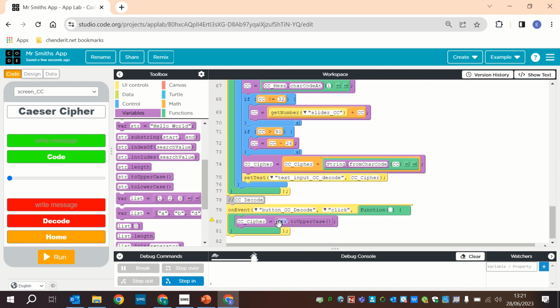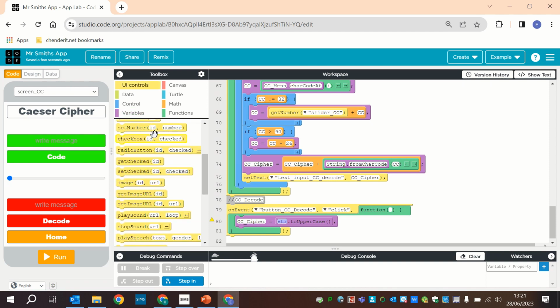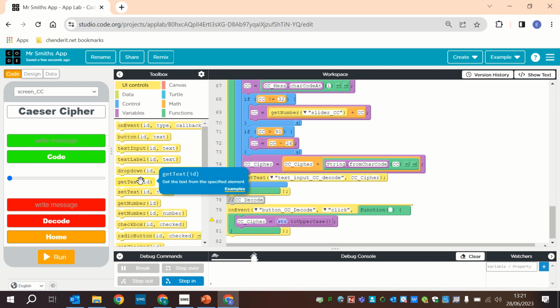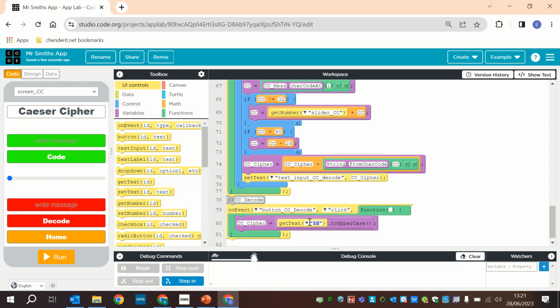And what do I want to turn to uppercase? Well, whatever is in this box here. So we're going to get text. Here's get text, and we're going to put it in here and get text from the decode text input. Okay, and it's going to store it into there.